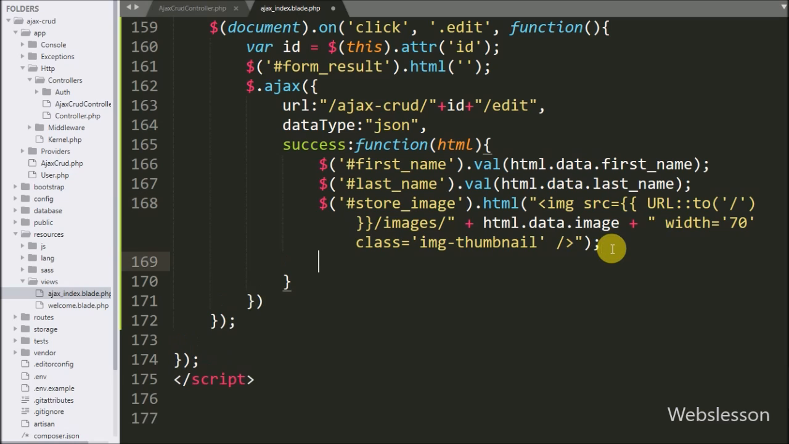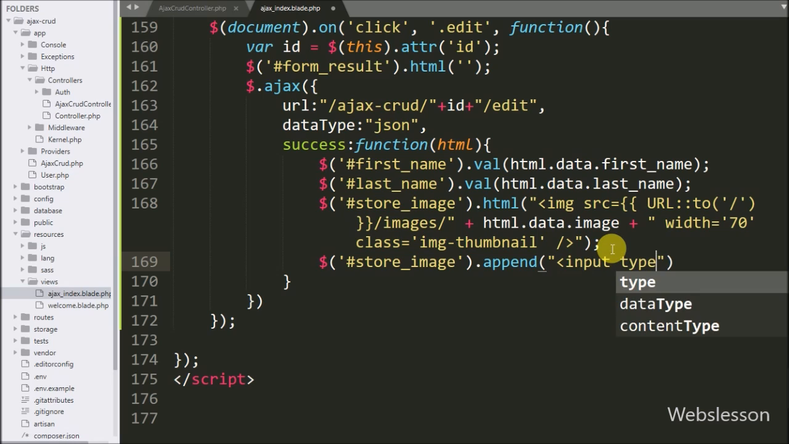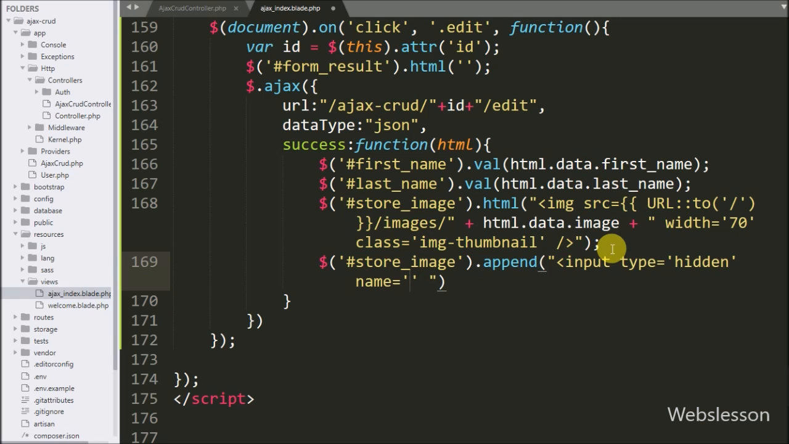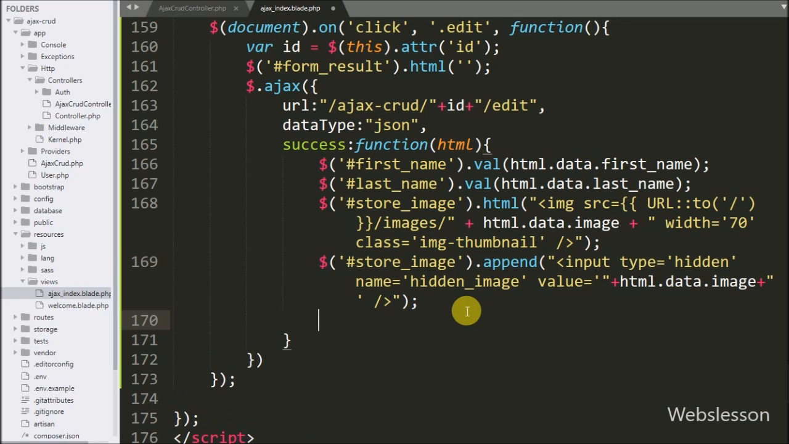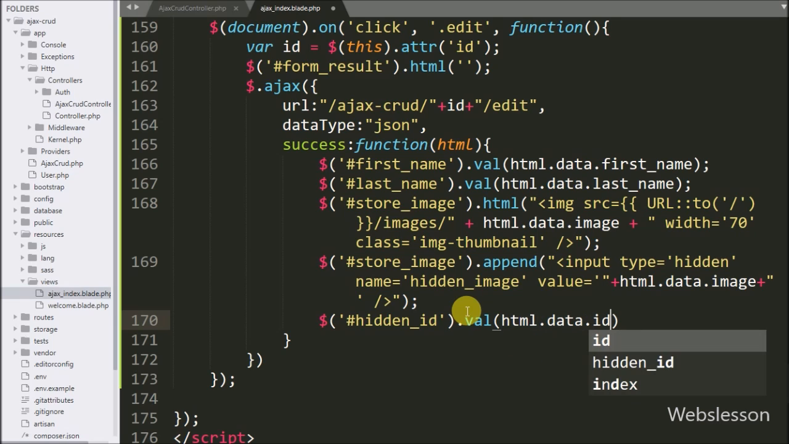In the same way, to store the image name in a hidden field, here we have written the span tag ID store image with the append method, and under this we have written input type equal to hidden, name equal to hidden_image, and value equal to html.data.image. So here we have stored the image name under this hidden field. Now we have written $ with the hidden field ID with the val method, and under this we have written html.data.id, so here we have stored the ID in this hidden field.